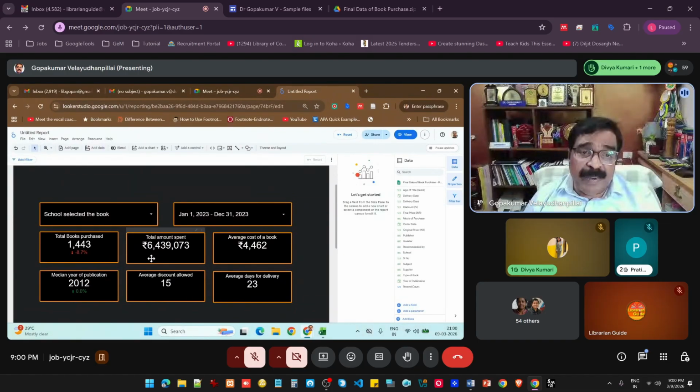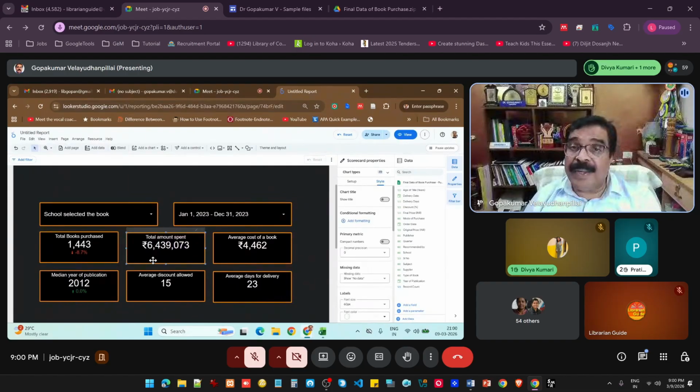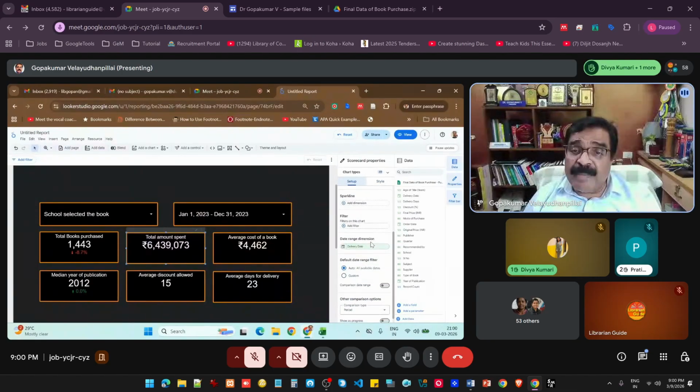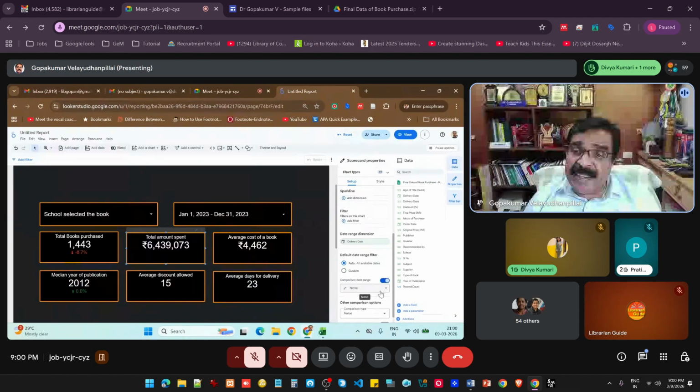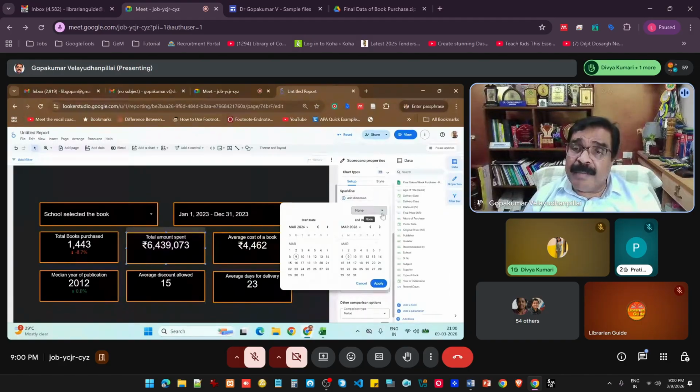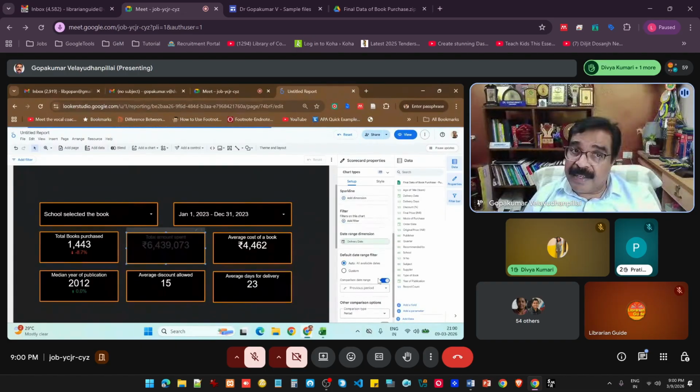So how we will show that comparison value, just see what I am doing. Select this, come to the setup, slowly come down here, then the comparison date range is there. Open it. Then where it says none, click here and choose previous period, and apply. All of a sudden the change happens here.